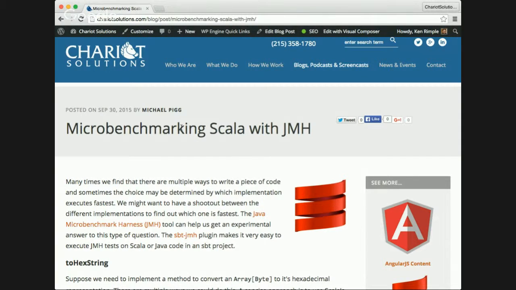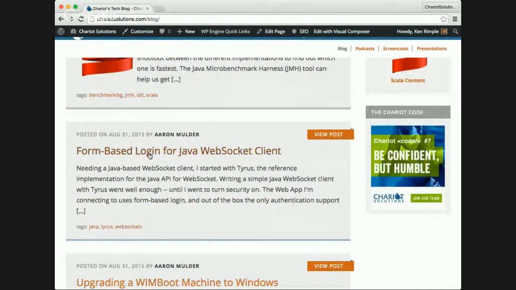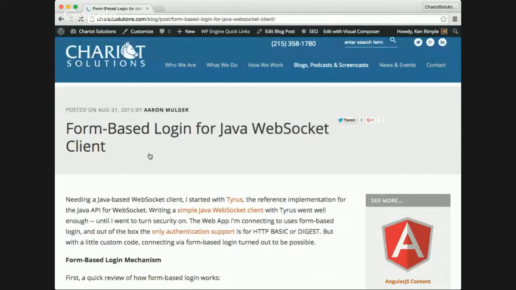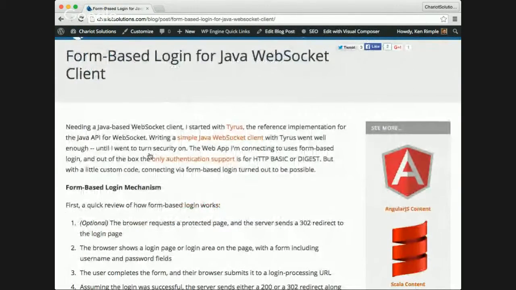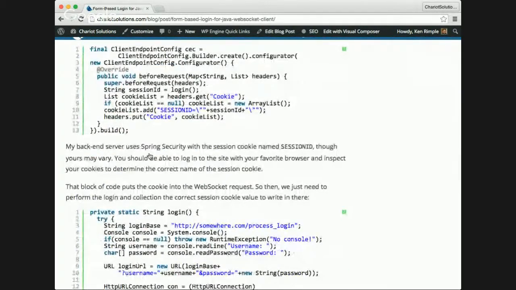We also have something recently from Aaron Mulder, and that one is a form-based login for a Java WebSocket client. And that's communicating with a thing called Tyrus, which is a Java API for WebSocket, and how to communicate with it. Lots of good code from that example.